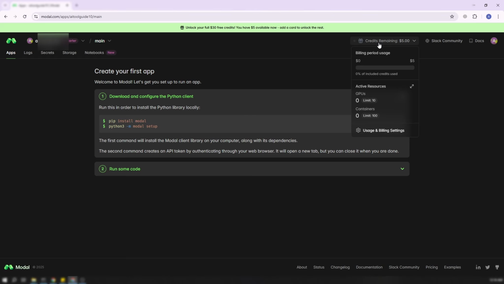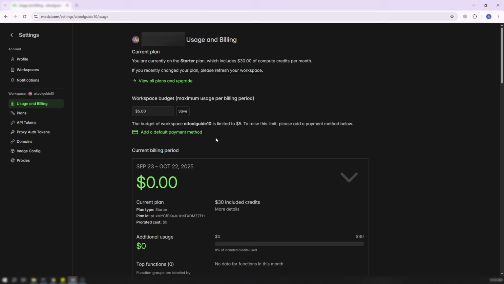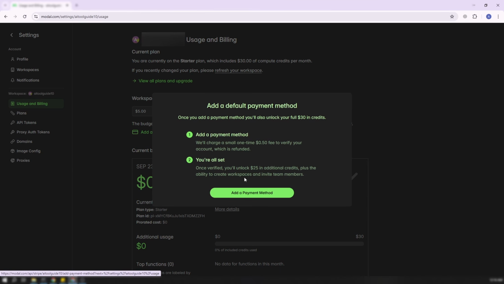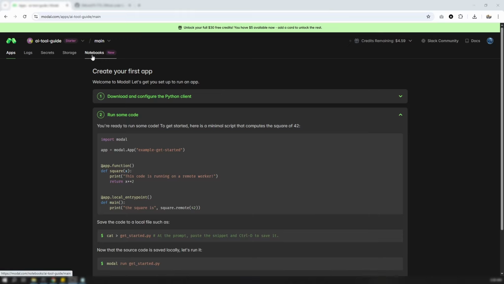Click on the Credit Remaining drop-down menu and then select Usage and Billing Settings. Here you will see the option to add a default payment method. Click on the Add Payment Method button. Modal will open a screen where you can add your card information. It will make a small charge of $0.5 for verification. This amount is very small considering you will get $25 of extra credit. Enter your card information, click on the Pay button, and once confirmed, you will see your total credits updated to $30.